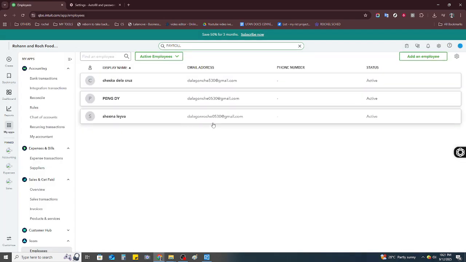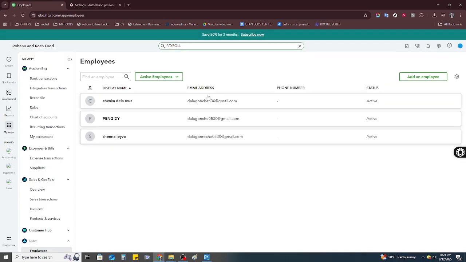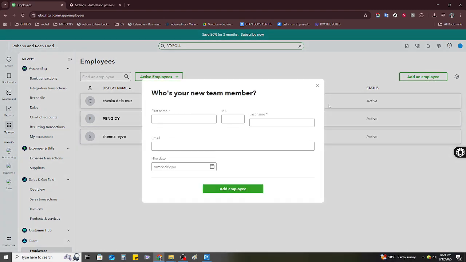Now let's add a new member to your team. Look for the Add an Employee button, which is typically located near the top right of the screen, and click on it. You'll be prompted to enter the new employee's personal information. This includes their full name, address, and social security number or tax ID.